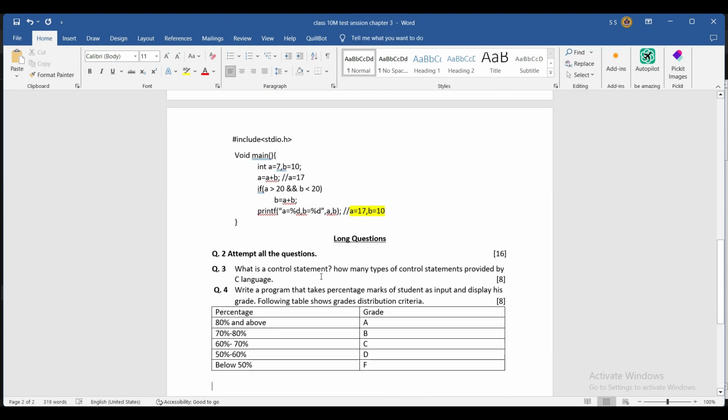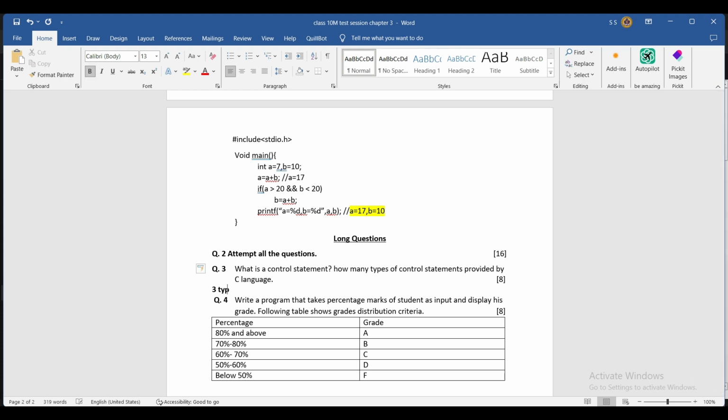Next is: what is a control statement? How many types of control statements are provided by C language? As we already talked about control statements at the start of this code, let me tell you again. A control statement is basically a statement which controls the flow of program execution. These are called control statements. We have three types of control statements.